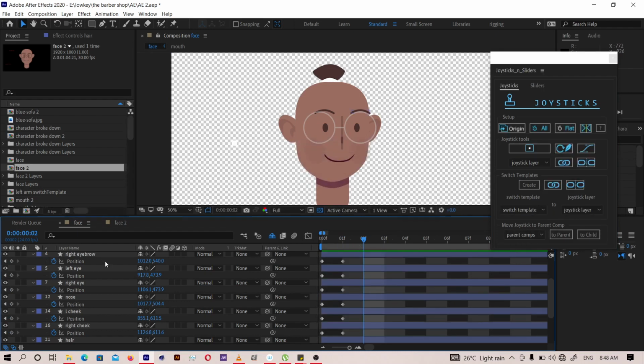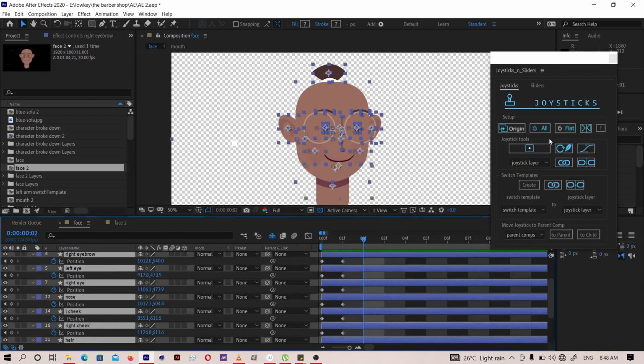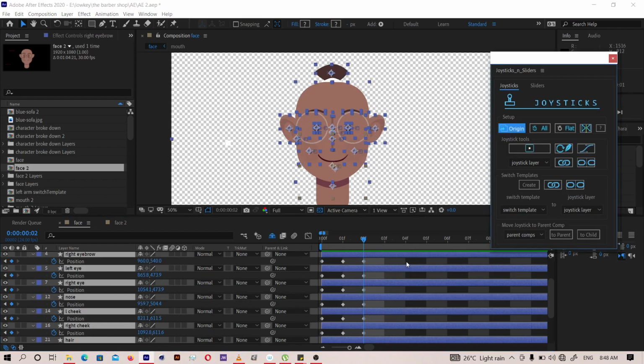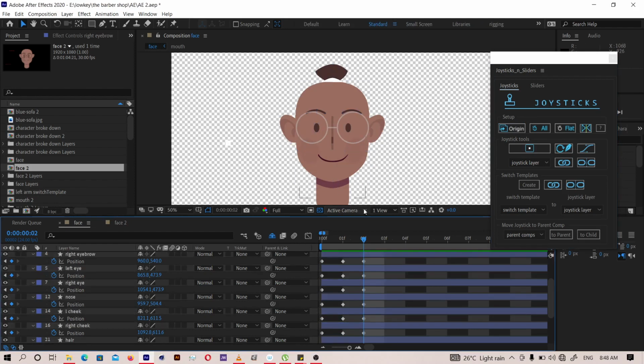I can do that by selecting my layers, and just click on this origin button. You click on it and you're gonna have your first pose. Okay, back. So I'm just gonna overwrite this pose and make it look like it's looking on the left side.